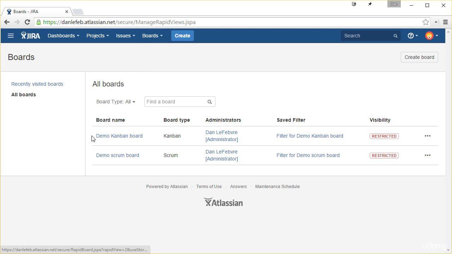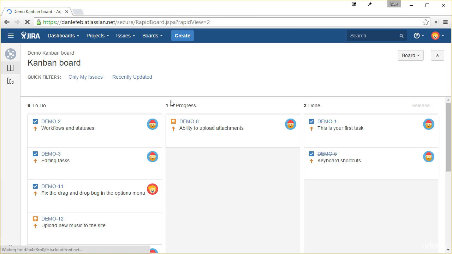And you can see I have a couple boards here. One of them is a Kanban board and the Scrum board. We cover the Scrum board in a different video, so let's take a look at the Kanban board. All right, so here is our Kanban board. You can see I've pre-populated it with a few different issues, just to get an idea what it'll look like.